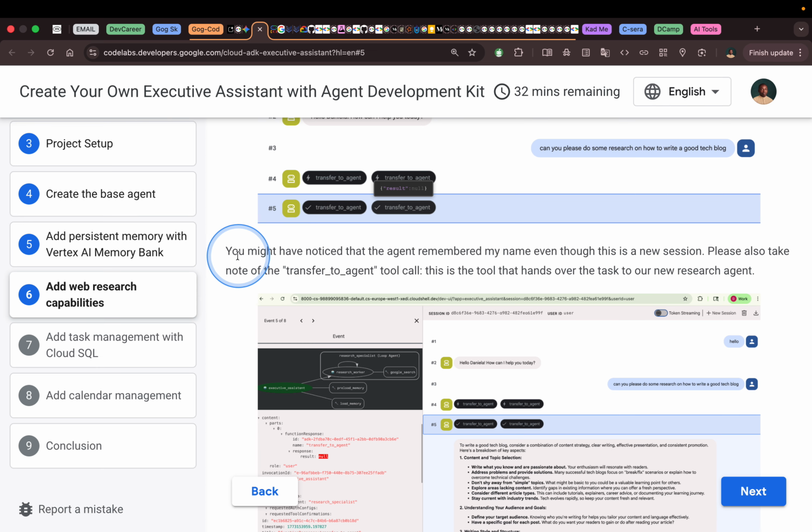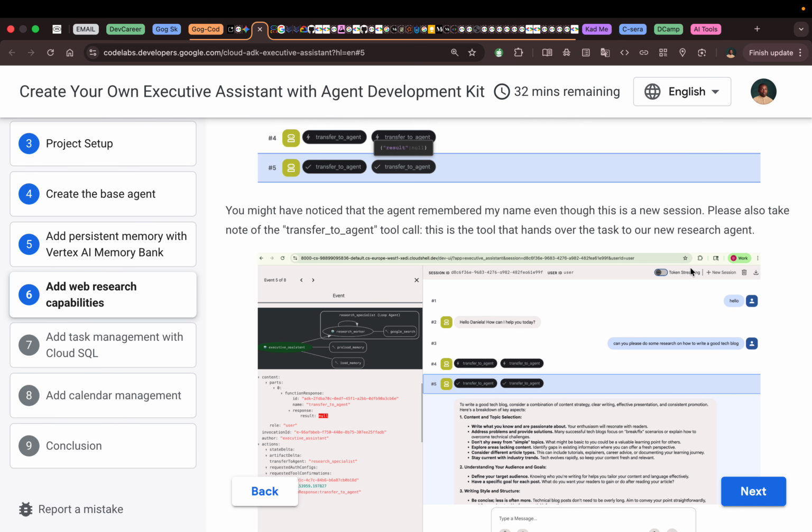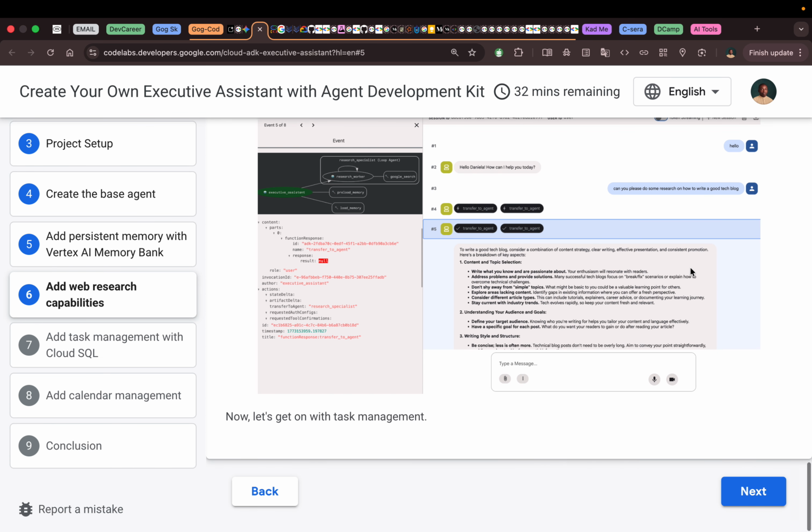You might notice that the agent remembered my name even though it was a new session. Please also take note of the transfer to agent tool call. This is a tool that hands over the task to our new research agent. So that's why we see that part. We can't get a response yet because our research agent is working.